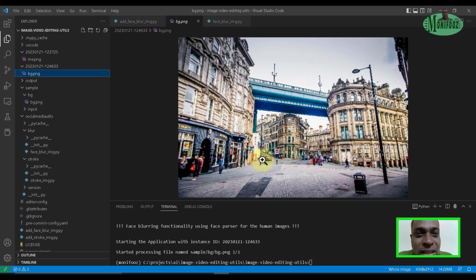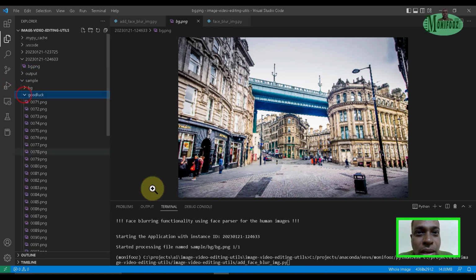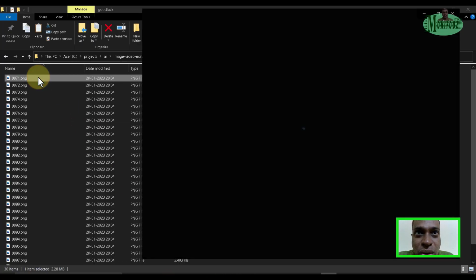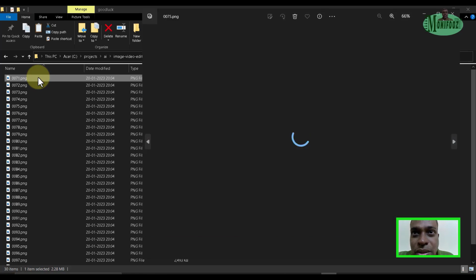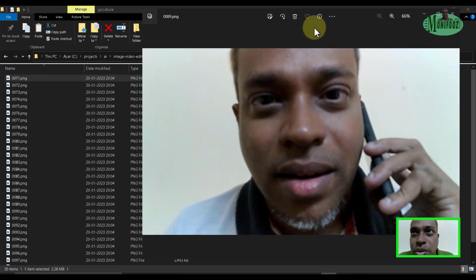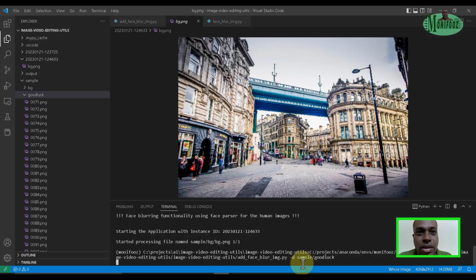The last test case we will see is with lots of images, putting them in one folder and running it. In this test case, I collected some 30 frames of images and put them in the good luck folder. I can show you what is in that image. This is just the initial shot, good luck version. So you can see these are the frames I am putting in, and I am going to run this using our program. It will process all 30 frames as images, and we will see the output now.